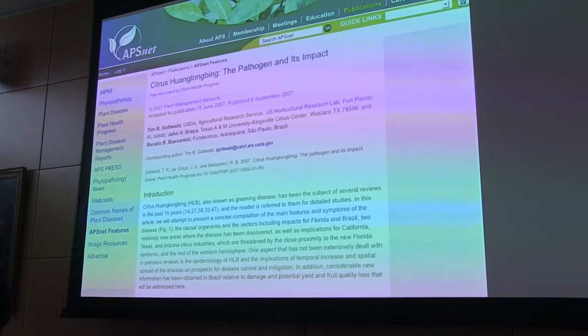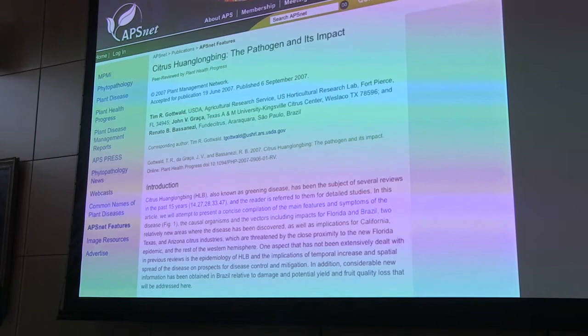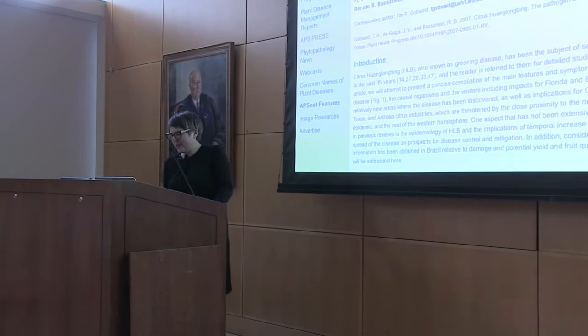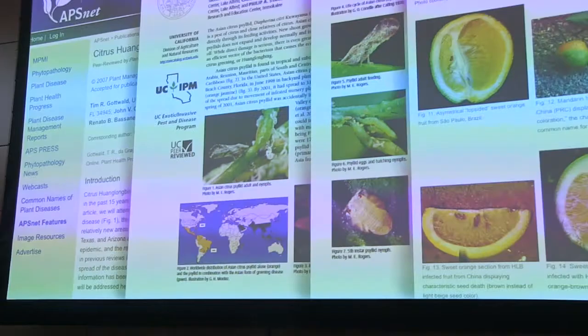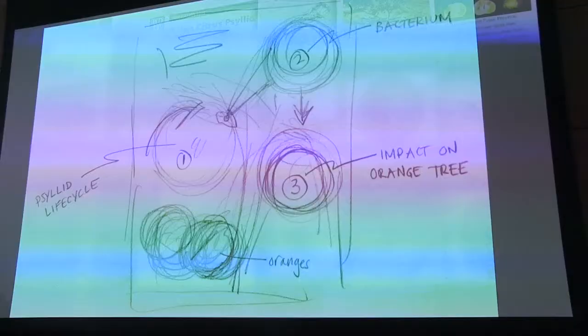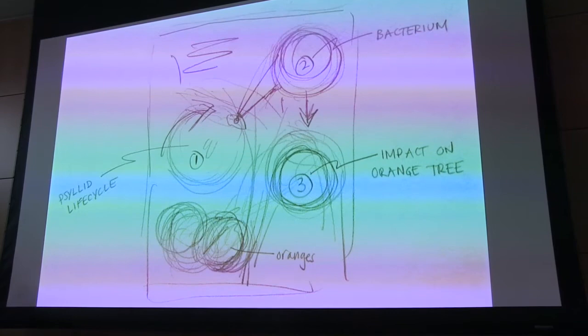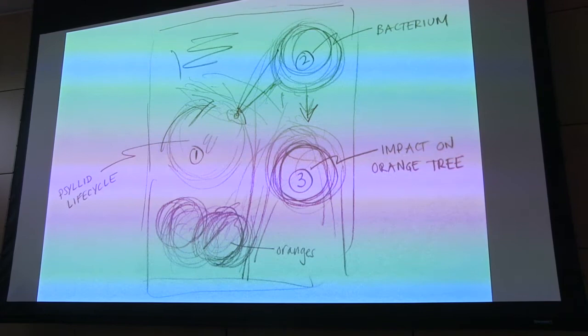Sometimes that's just a few hours of web-based research to familiarize myself with the topic beyond the text manuscript. In this case, I soaked up as much as I could about the pathogen, the insects that spread it, and its impact on orange trees. I began to put the pieces together in a really rough cartoon to establish the main points and to sort out how these main points might be organized on the page.